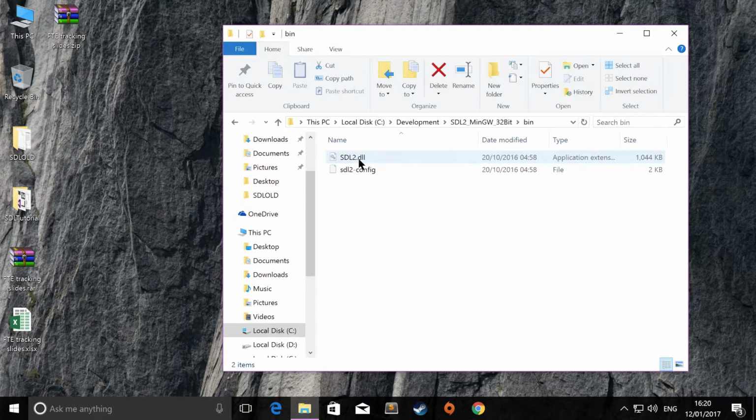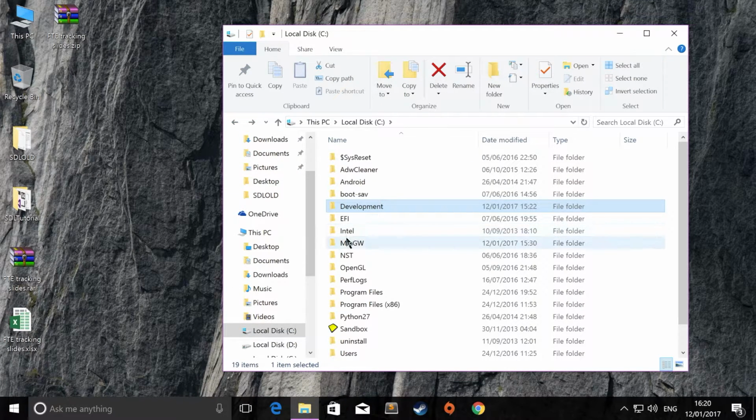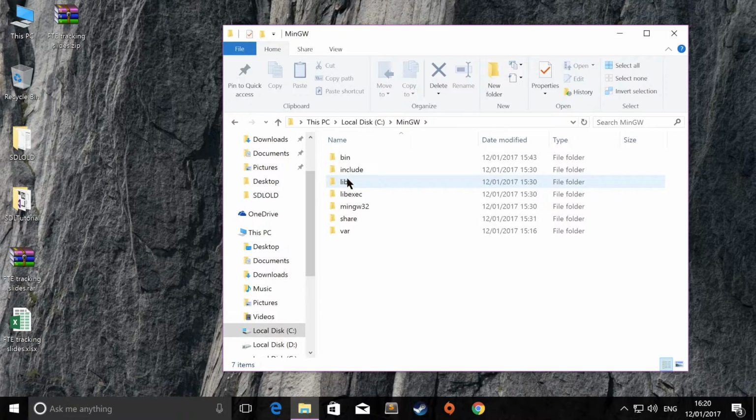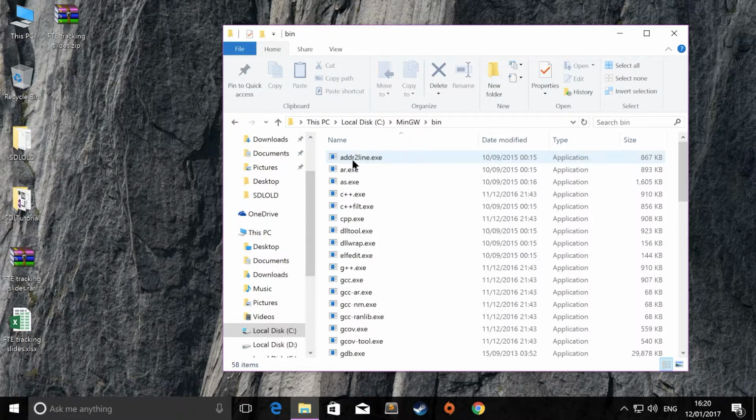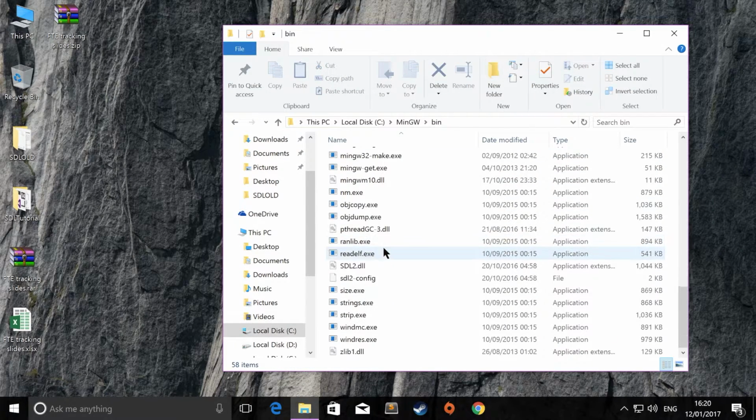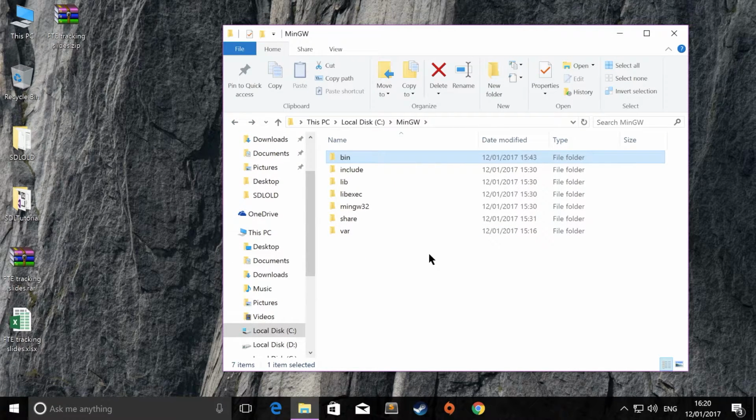Next, you want to go to bin, copy and paste both of these files into your MinGW folder. If you go to lib, scroll down, actually no, not here, sorry, needs to be in the bin folder. If you scroll down, I've already pasted them, so SDL2.dll. Actually, I don't think the config file is necessary, it's just the DLL file that it requires.